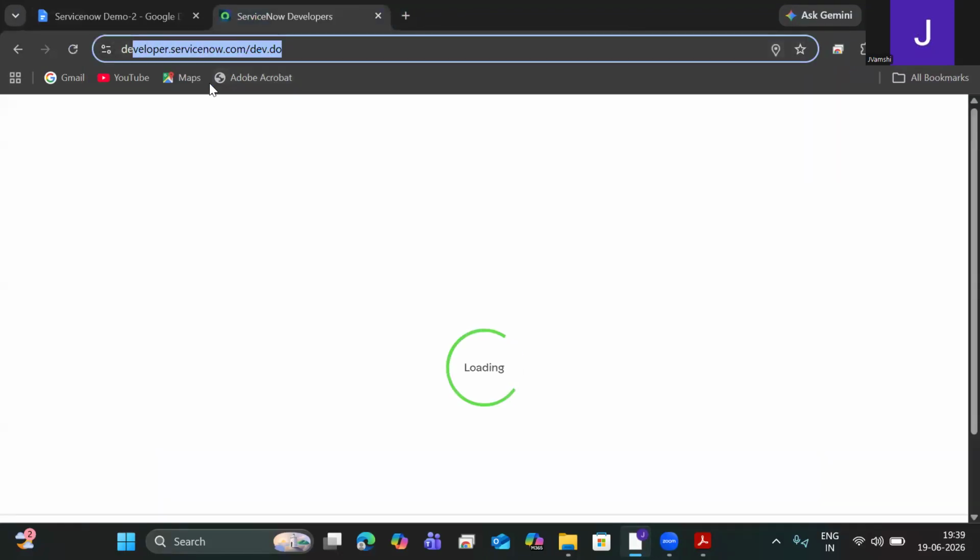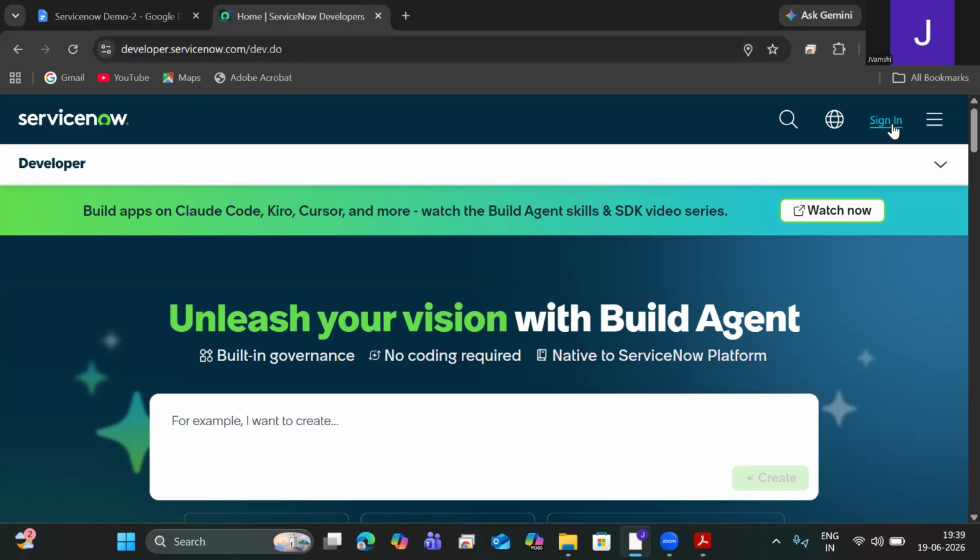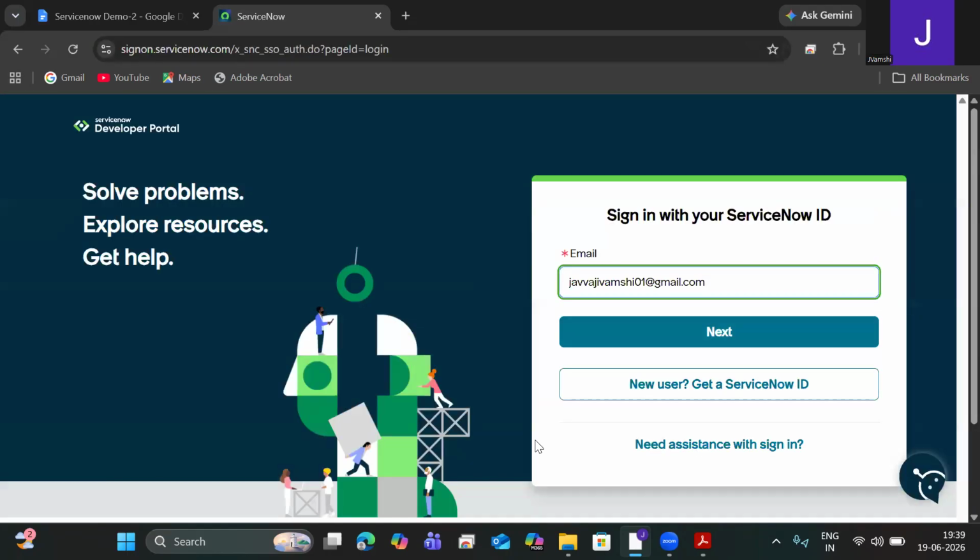So this was a PDI, personal developer instance. In developer.servicenow.com, we already created one. So I generated one instance. Here, if you want, you can create your own: new user, get a ServiceNow ID.